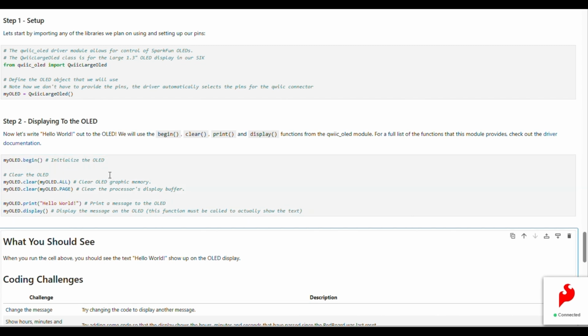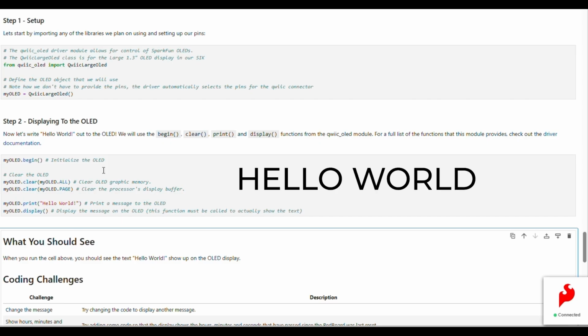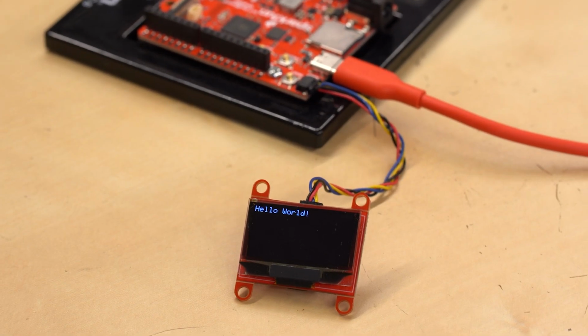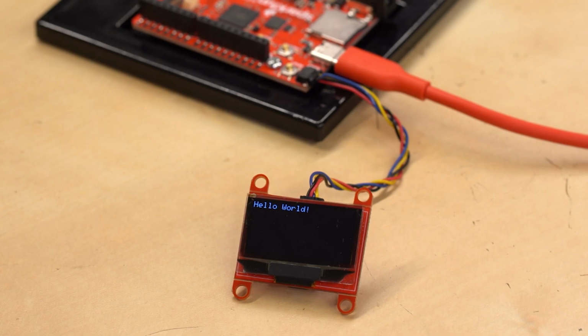When learning a programming language, it's often actually tradition for the first program you write to simply print the phrase hello world. Up until this circuit, though, we haven't had a screen to display this message, so we'll do it now. When I run the second cell, we can see our message get displayed on our OLED.